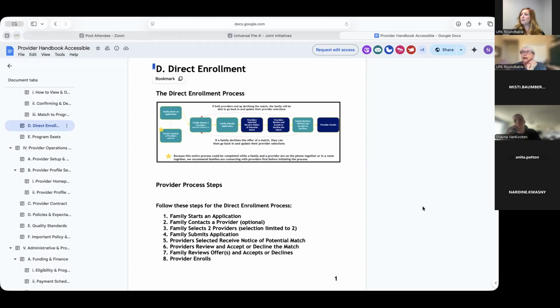Okay. And the family should be able to see that match. They can accept it, and then you can enroll. So if that family, say the Smiths, are standing in front of you, they have done a tour and they're like, yeah, I love this place for my child. This is what I want to do.